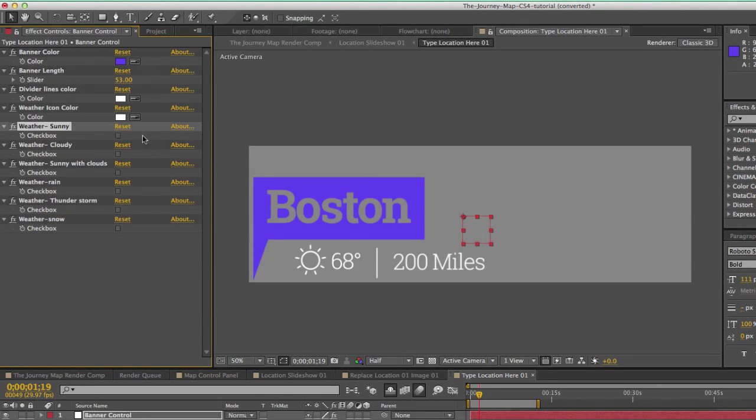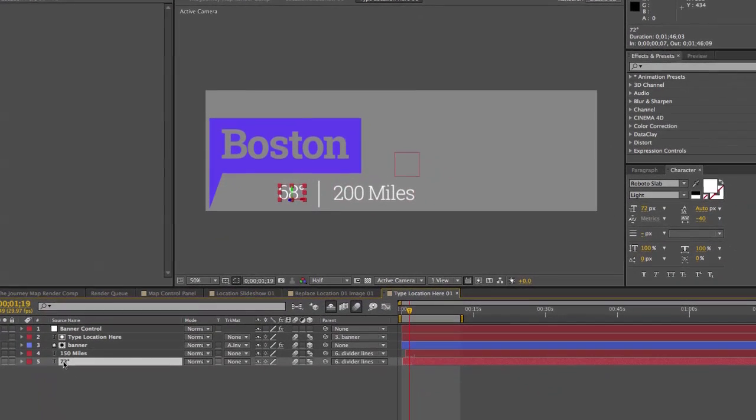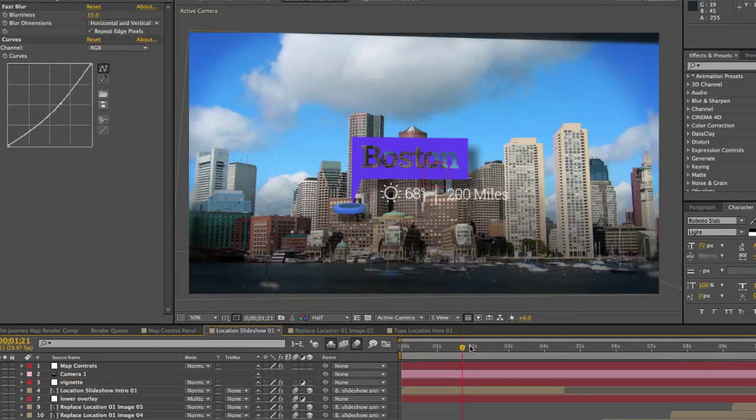So we have a sunny icon. We have a cloudy icon. Cloudy with suns, and obviously this is not every possible weather icon, but pretty close. There's rain icon, thunderstorm, and snow. And if you don't want any weather icons, you can just leave all these unchecked and they'll all disappear. To change the color of these text layers, you'll want to select them and then go to the character panel to change the colors there. If we go back to our location slideshow composition, you'll see that our changes have been made.